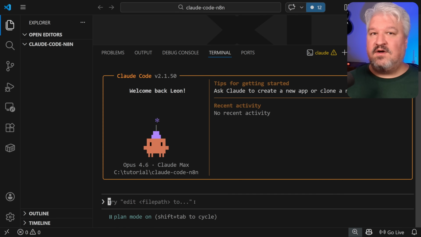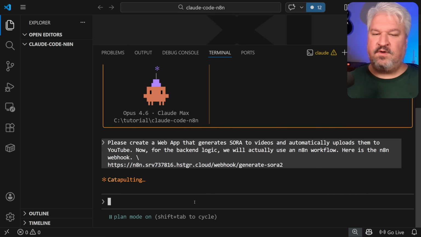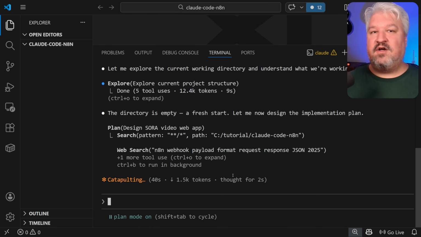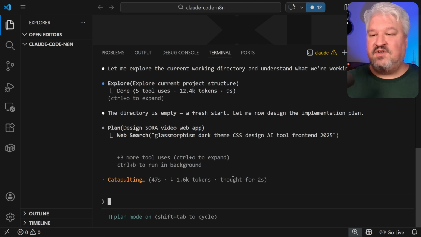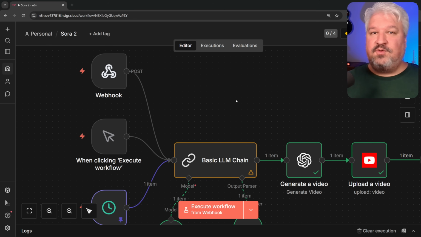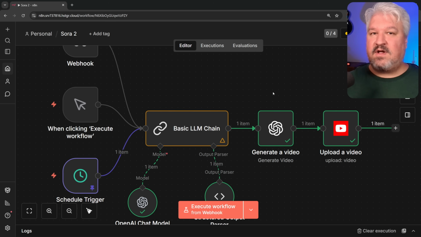Now, for the backend logic, we will actually use an N8N workflow. Here's the N8N webhook, and then we can paste in our webhook URL. And now we can get Claude Code to build a UI for our application, again with any user authentication and anything we want. And the actual complexity of the application, so all of the backend logic, will remain in N8N. So we're kind of using N8N as our backend infrastructure.